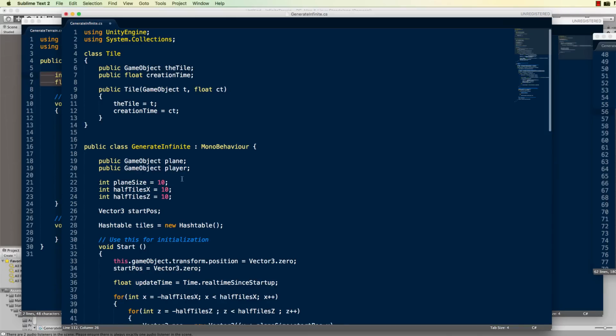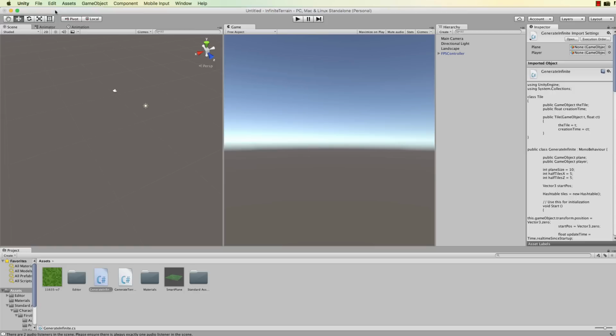I'm just going to go up the top here and I'm going to reset these values here to 5, which is just a little bit smaller so we can see things on the screen. The plane hasn't changed. I'm just changing the radius of values. Let's save that and go back to our Unity and run it.